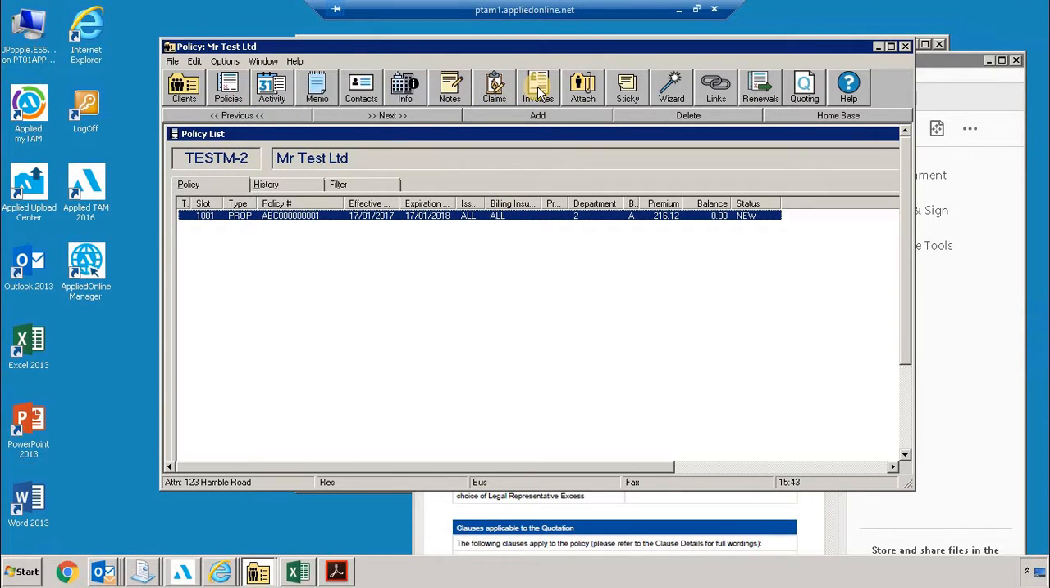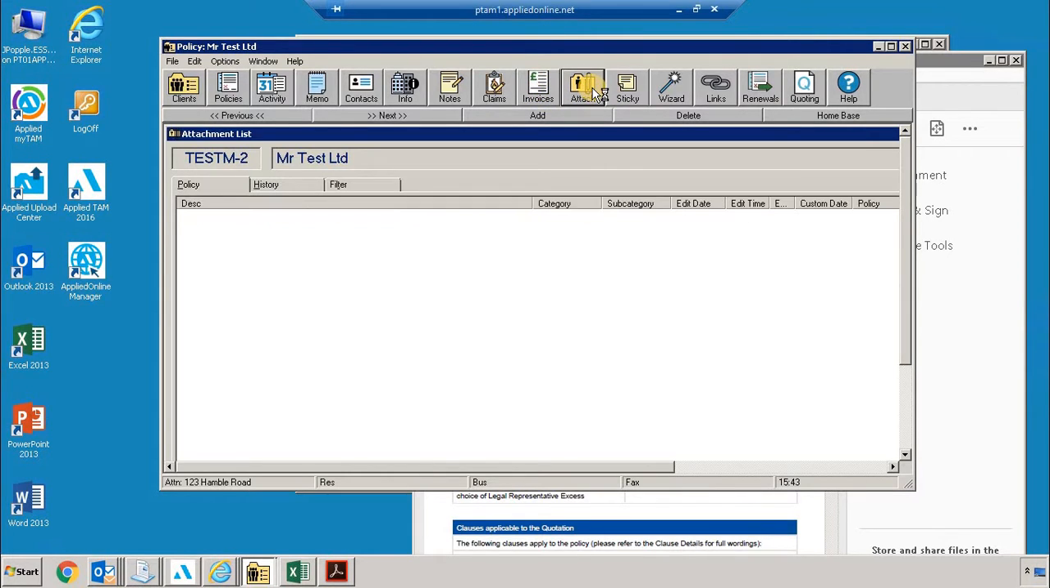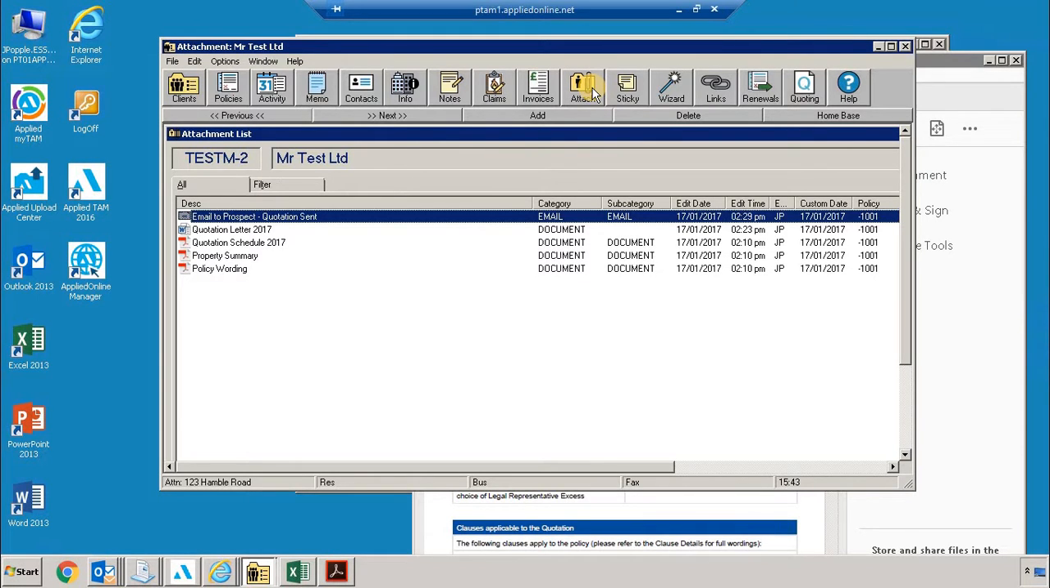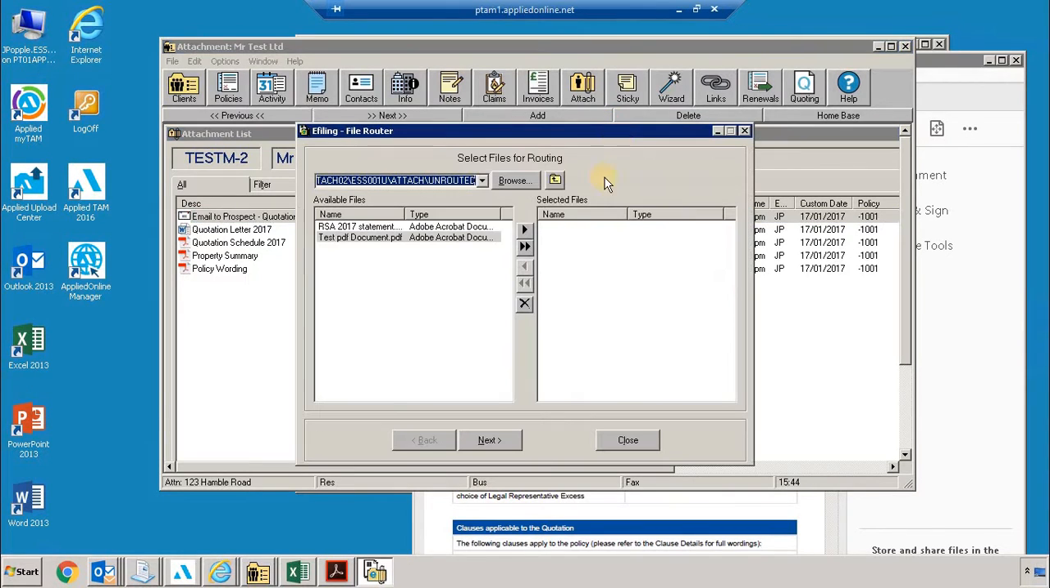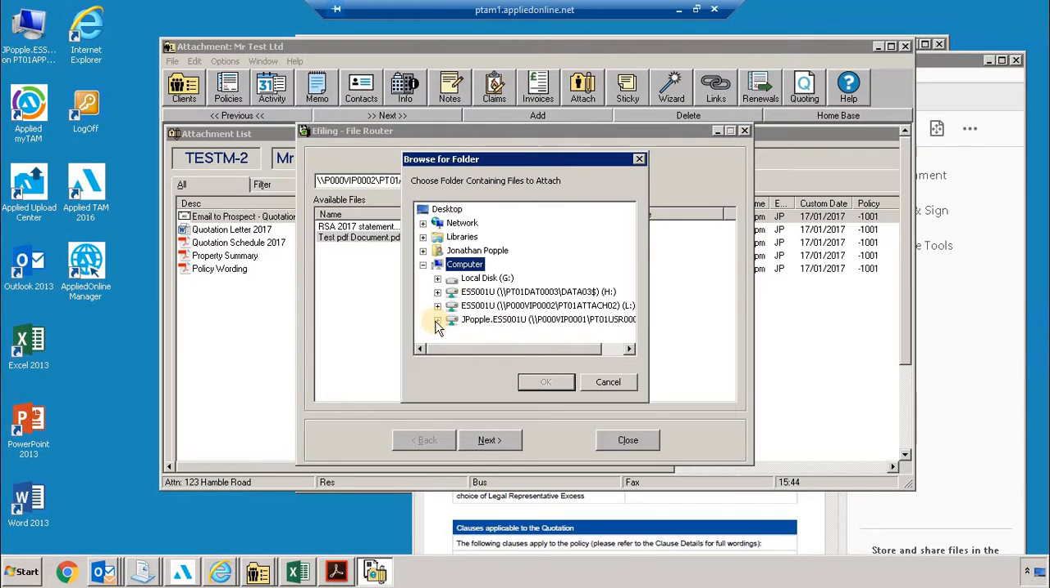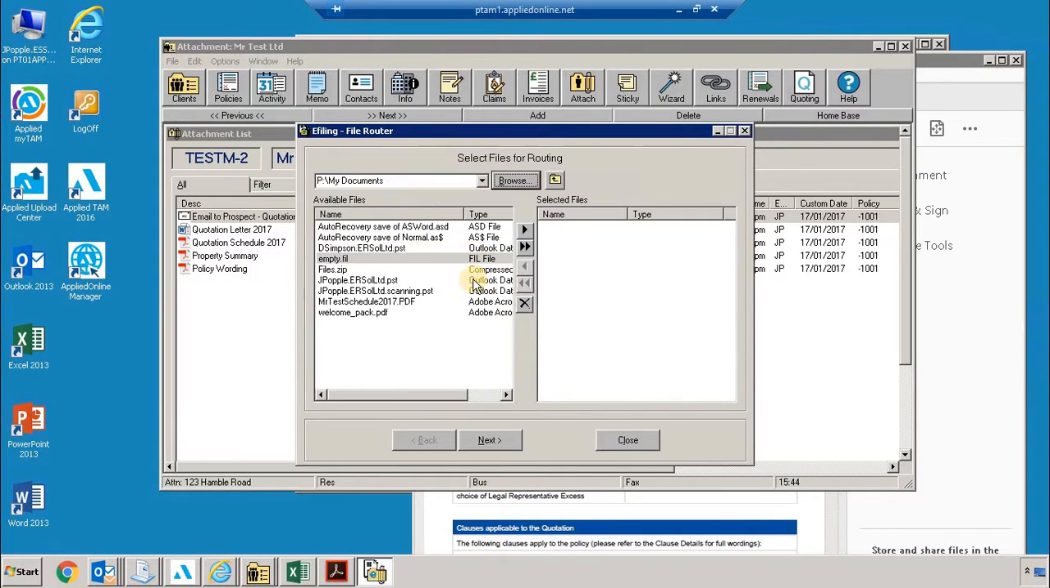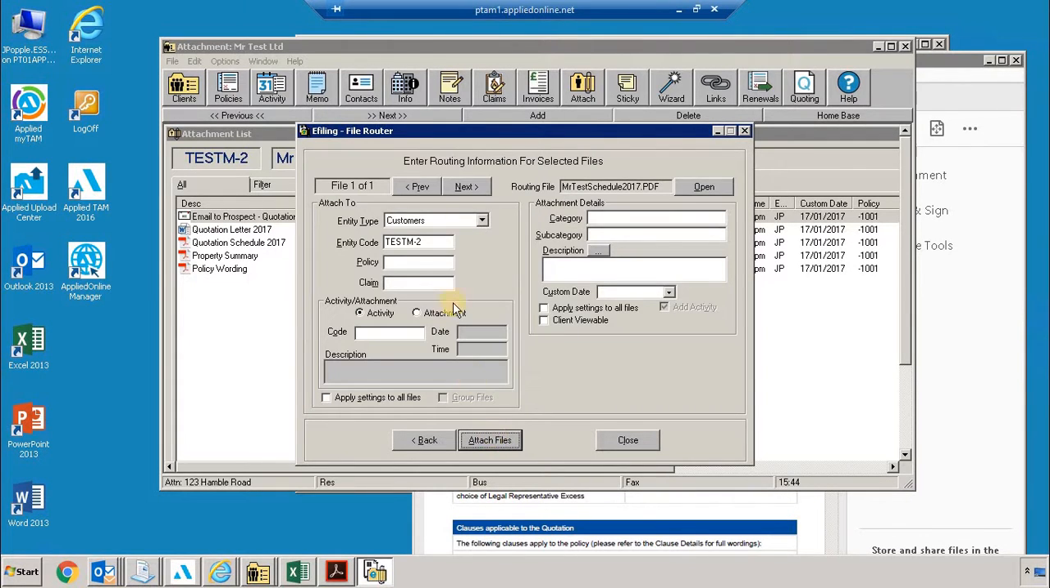So the next thing we need to do, well, you can take them in either order actually. I just want to attach, so we're going to attachments. I just want to attach the policy schedule. So again, go into browse. It's generally the bottom one. It will have your name on it. My documents. Highlight my documents. Press OK, and it will bring up everything. So we've got Mr. Test. There we go. And we just click it over and press next.